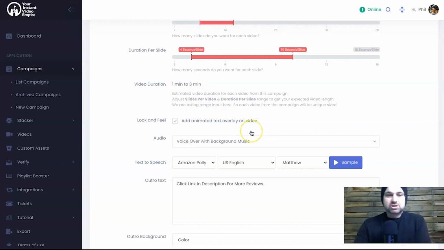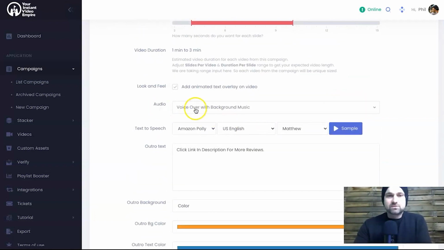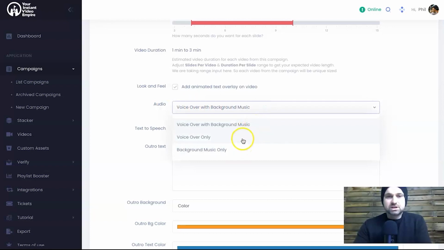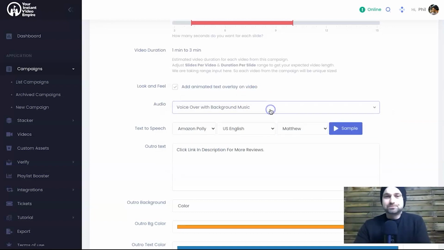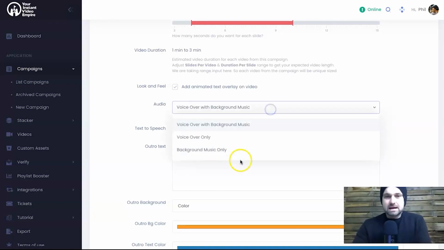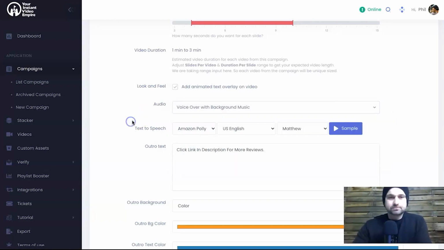Now we've got some interesting settings. First of all, we've got voiceover with music background. So you have a couple of options. You can have voiceover only or background music only, sorry. Or you can have both. Now, I've tested both and there doesn't seem to be any common winner. So I think just go with whatever you think. A lot of people just use background music only just so people can read the text. For this example, I'm just going to leave it as is.